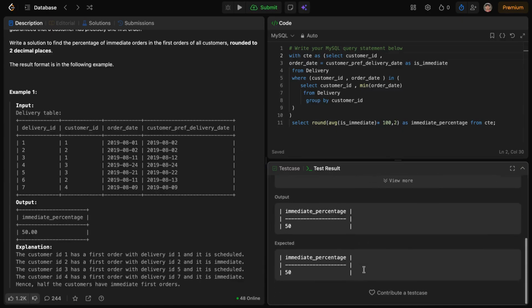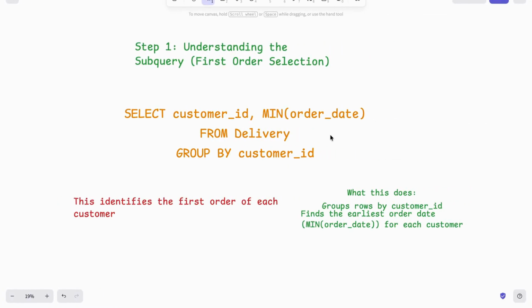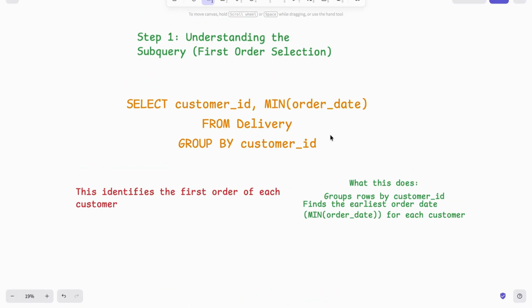See, it's perfect, and now see the explanation, starting with the first order selection. What the subquery returns identifies the first order of each customer. It groups by customer ID and finds the earliest order date using minimum order date for each customer. So by this query we find the minimum order date for each customer ID.